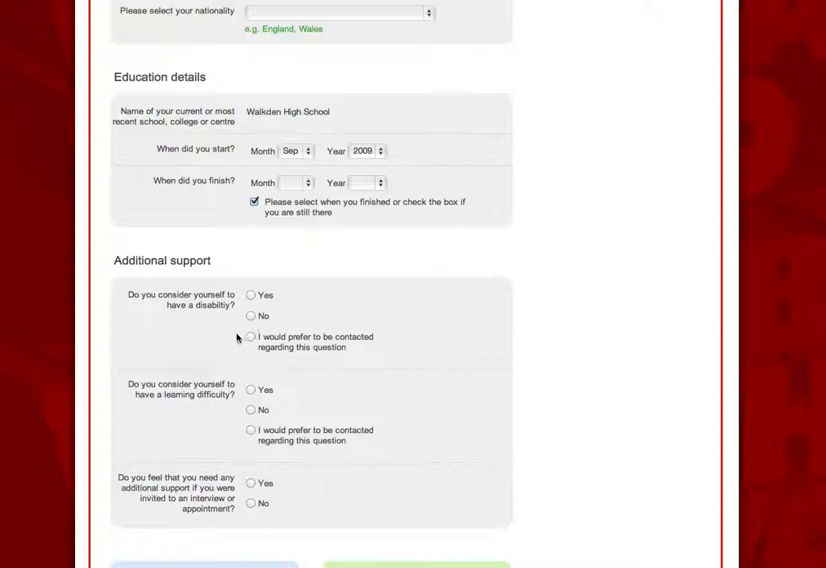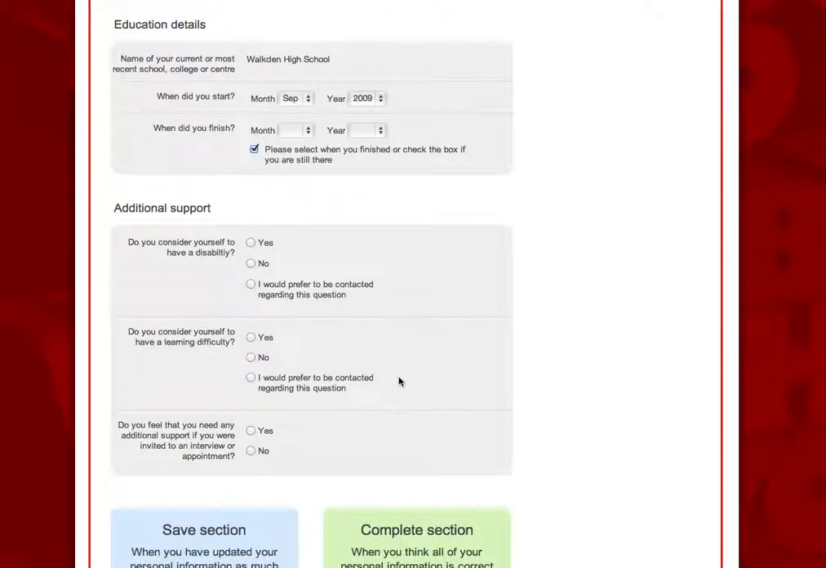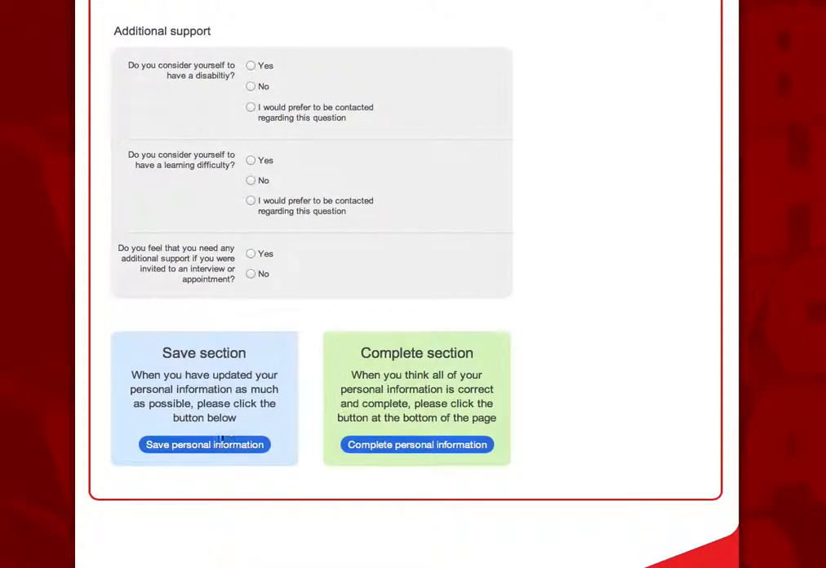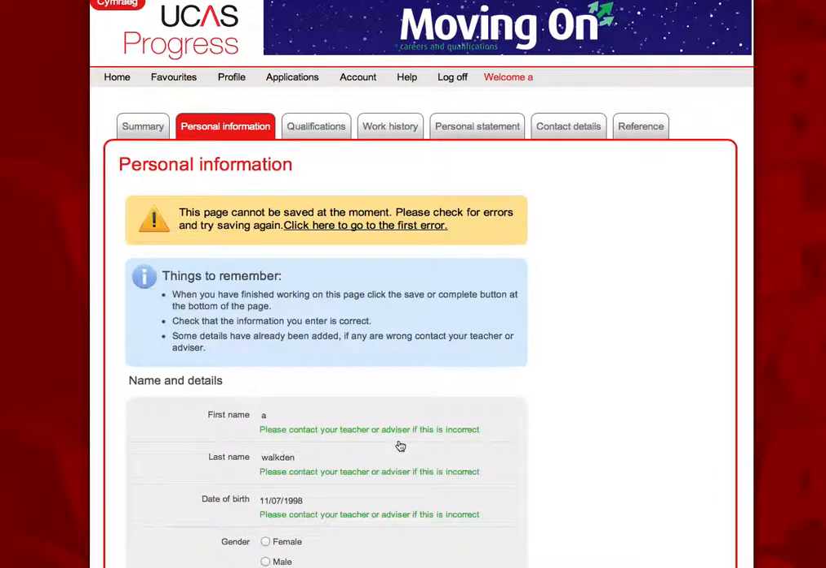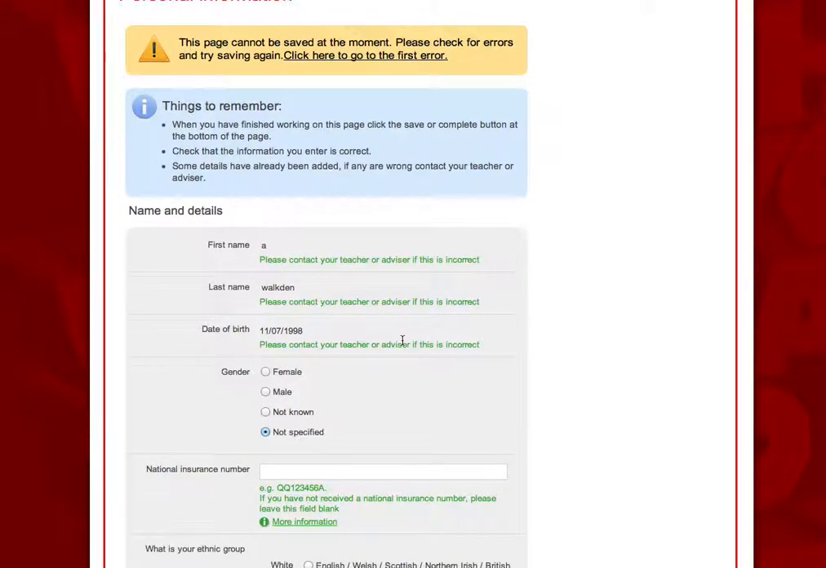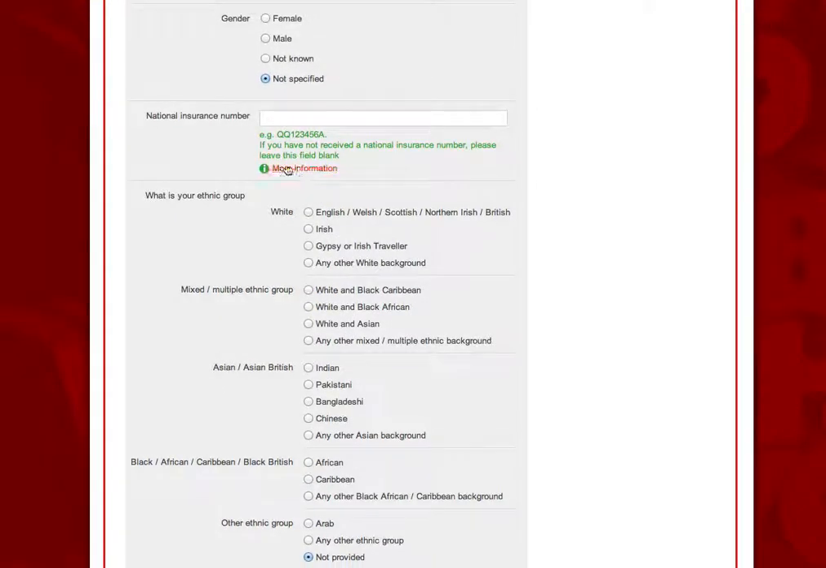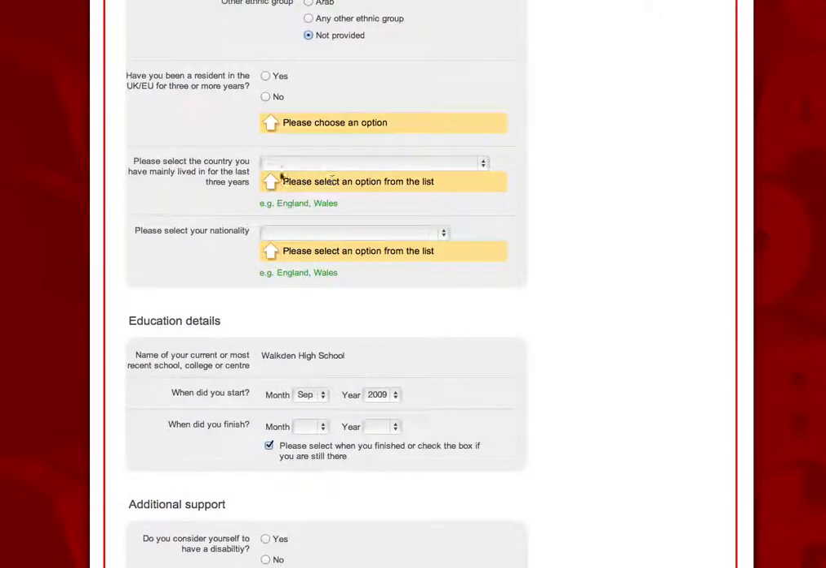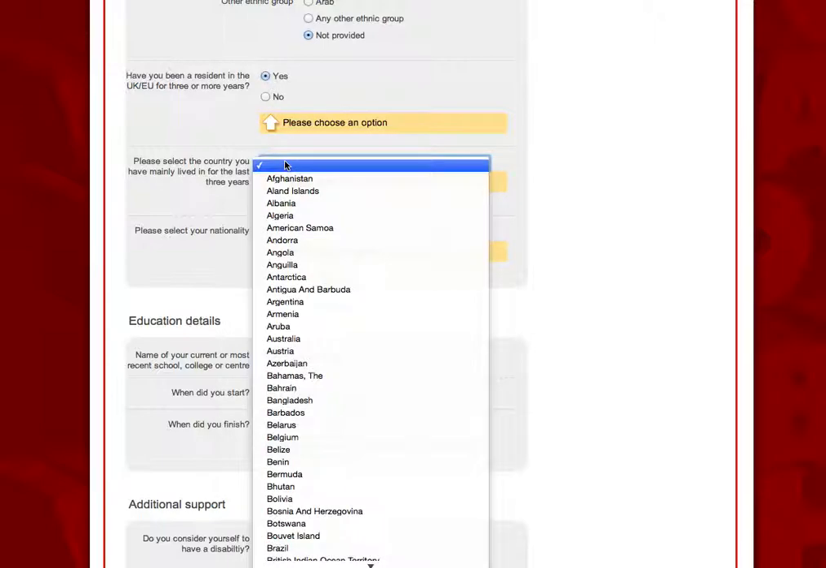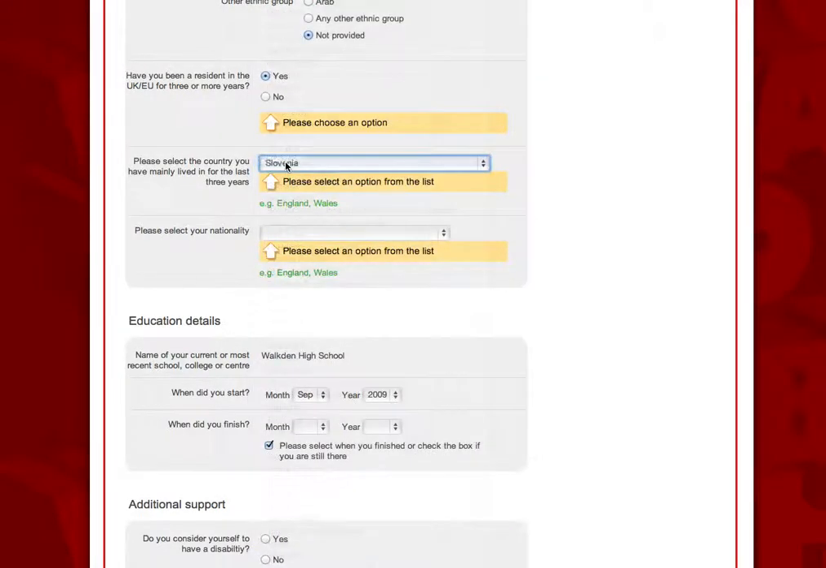Enter in any information if you've got a disability, whether you've got a learning difficulty. Or at the bottom, press Complete section. So as you can see here now, it's told me there's some errors that I need to correct. It won't let me complete the section until I add that. So in here, I've been a resident. Country you've mainly lived in, UK.